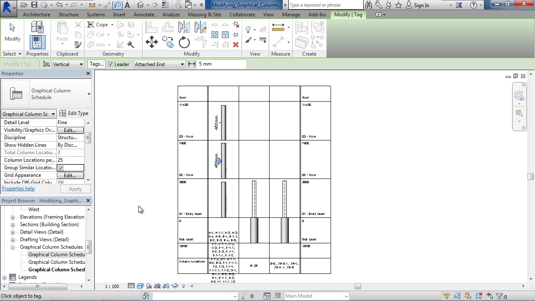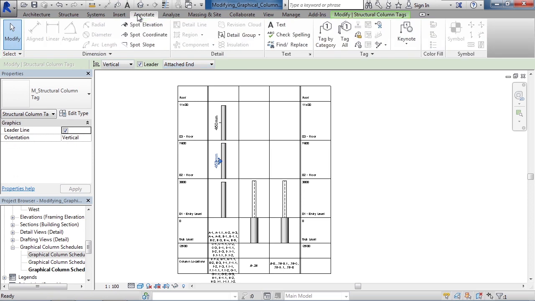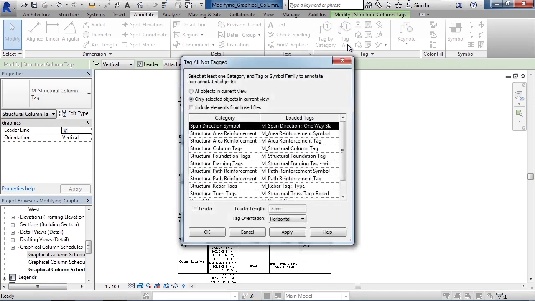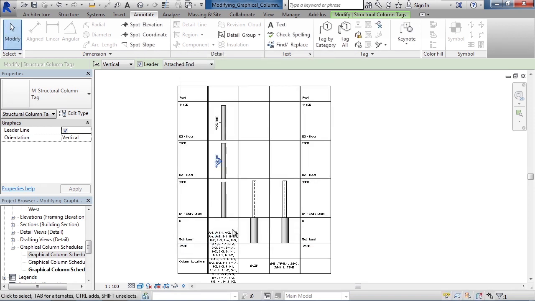and I can click to actually place these. Or if you want to tag all of these at once, click Modify in the upper left, go back to the Annotate tab, and then click Tag All. When you click Tag All, select Structural Column Tags, then click OK. You can also set with a leader length, and how do you want the actual tag oriented, such as vertical. Then click OK. This will tag all of the other elements within the actual view that aren't tagged.